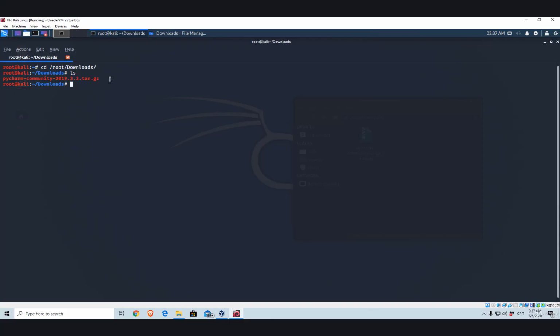In order to unpack this, you simply just type the command tar and then -xzf and then the name of the file. You can simply just type py and then tab in order to autocomplete the name, so you don't have to bother typing all of this by yourself. Press enter, and in just a few seconds this should be unpacked.